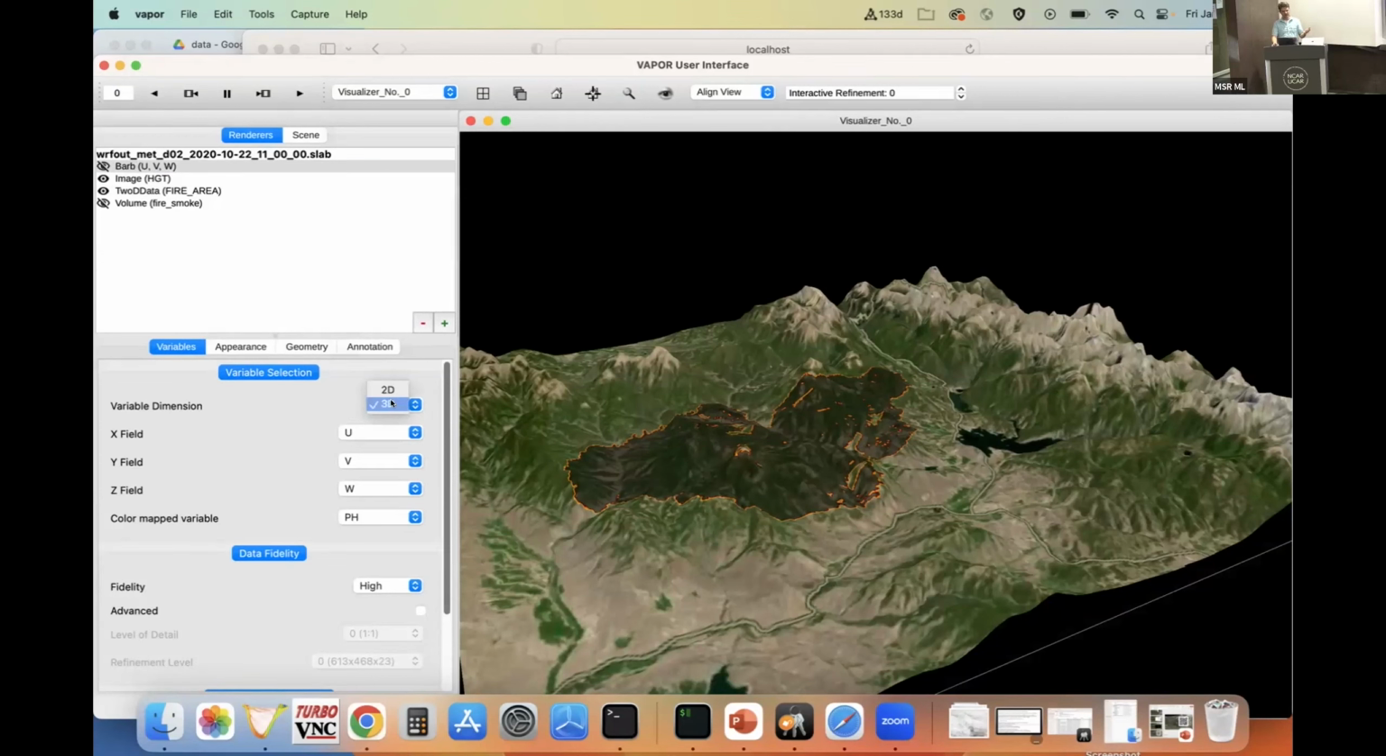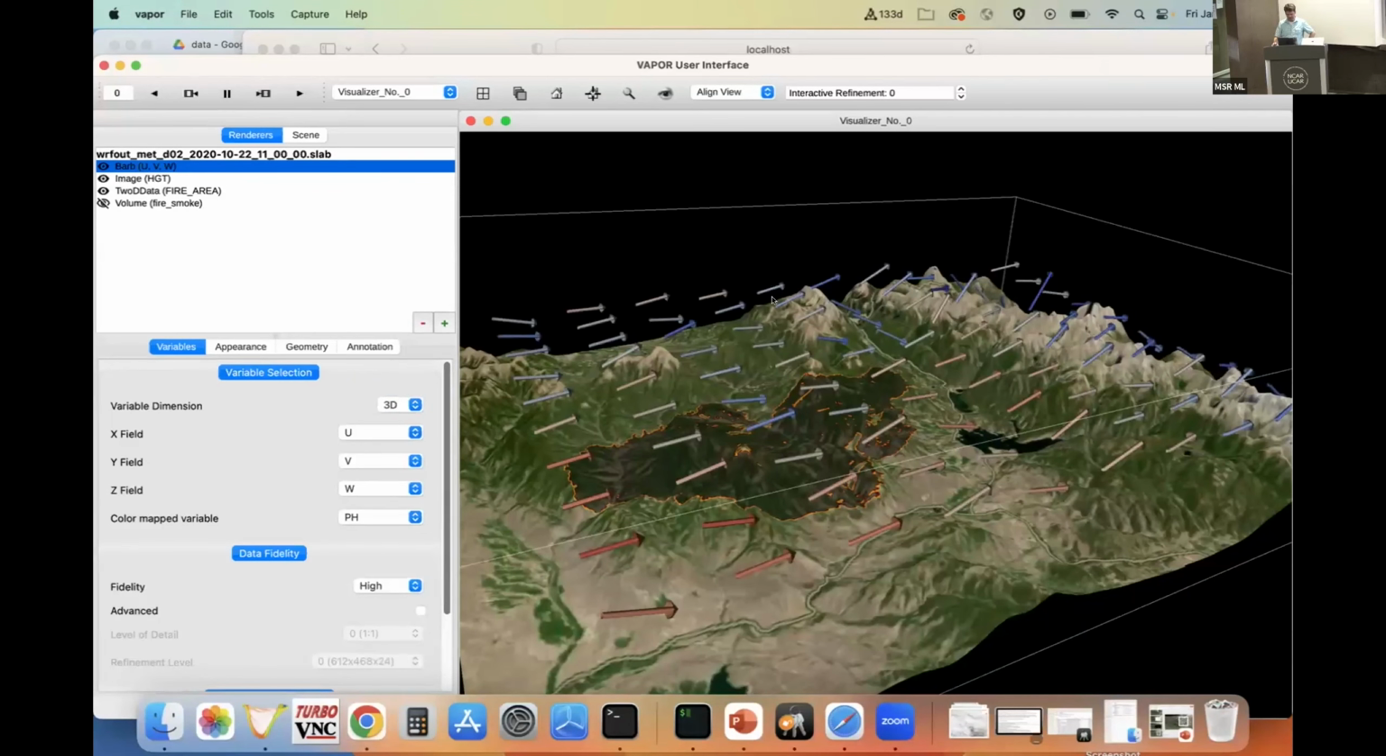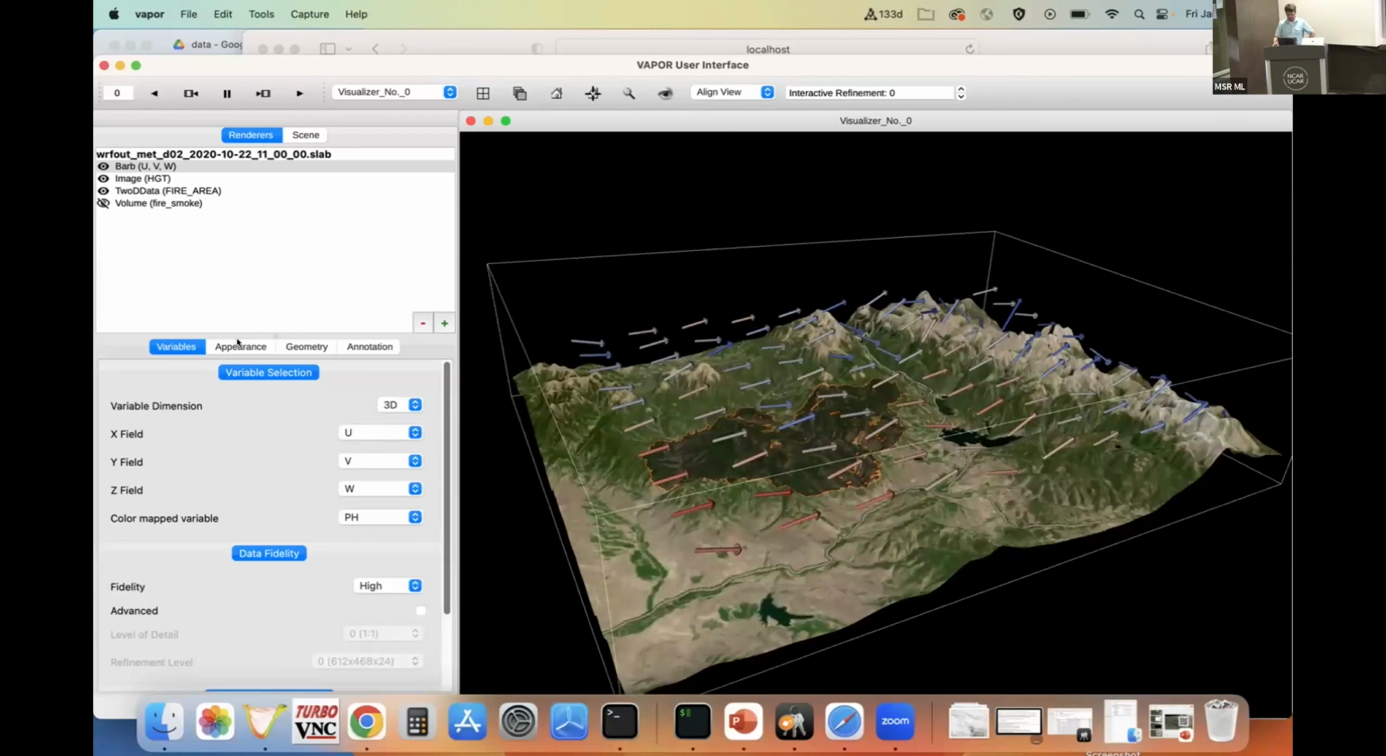So by default, we're looking at the 3D variables. I'm going to pick 2D. Oh wait, this data set doesn't have the 2D wind field. All right, I'm stuck with 3D wind fields. That's all right though. I'll just go ahead and turn it on by default, according to the default parameters. There are my wind barbs.